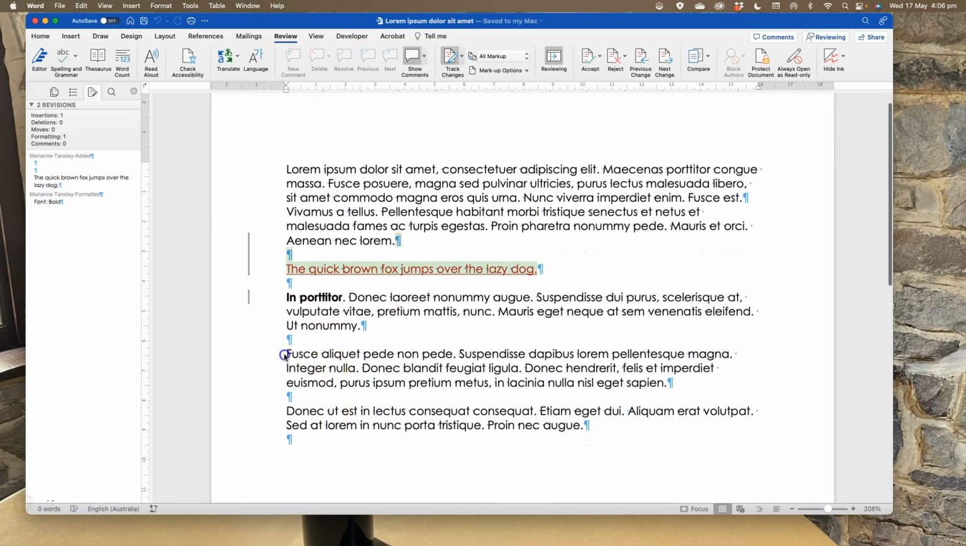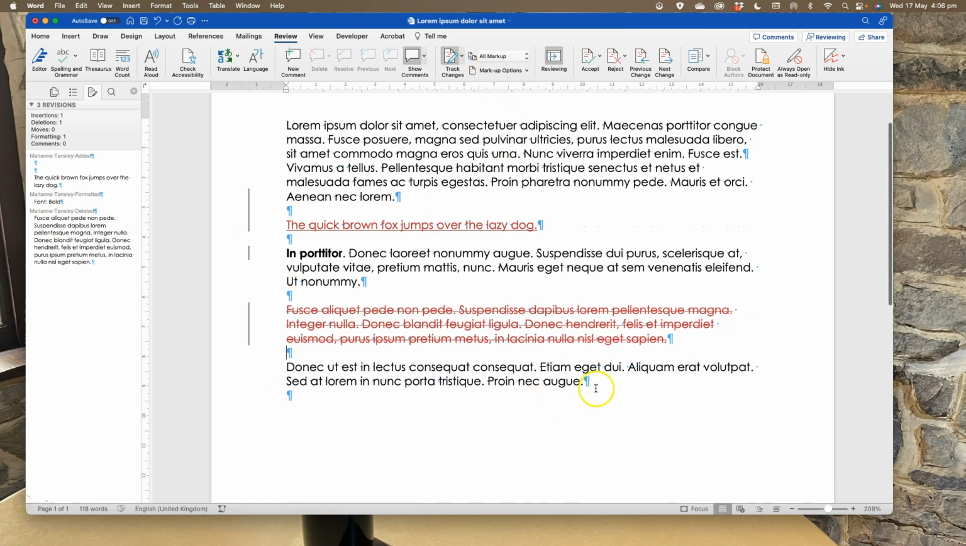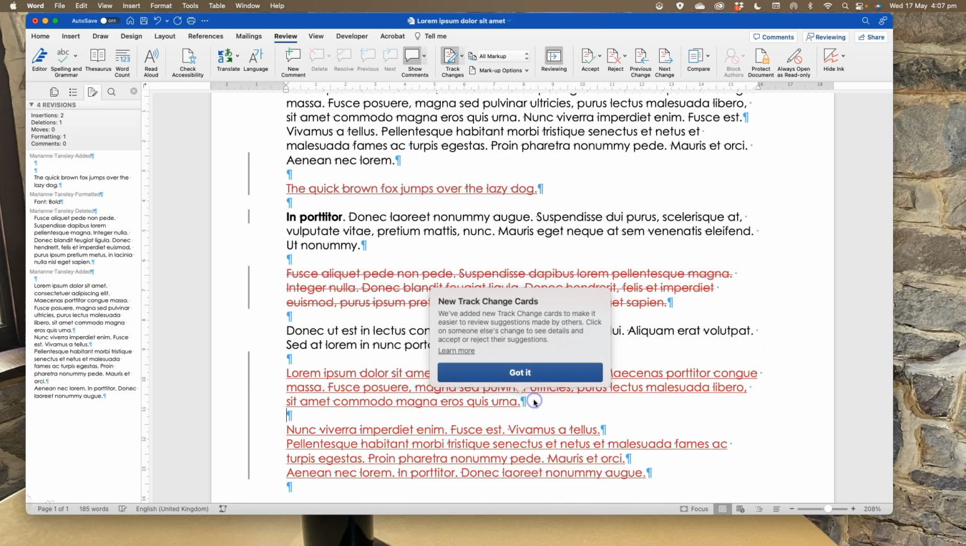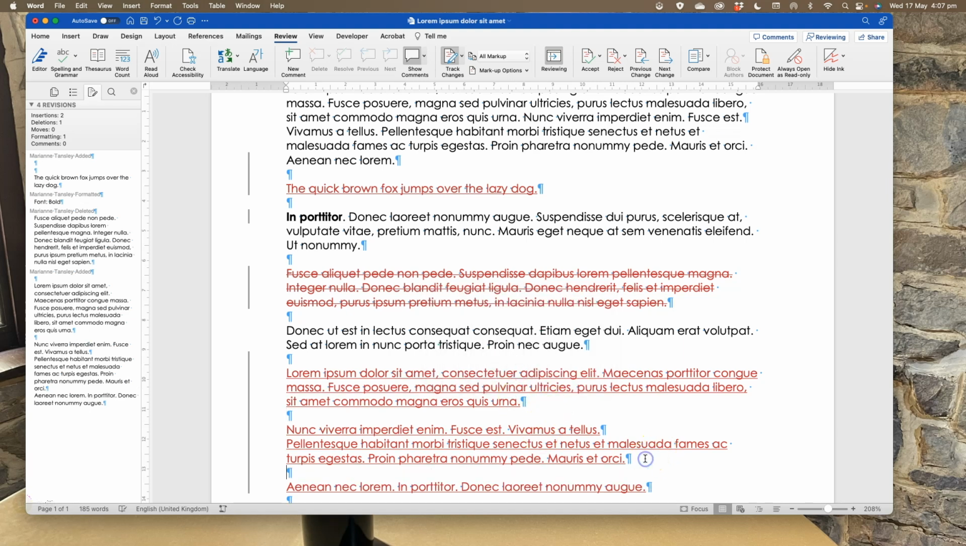If I now go in again and I'm going to delete, you can see now it's popping up here showing that I deleted it. It's put it in red and it's still there. And then what I'm going to do is add some more filler text. And then we're going to pop these in.